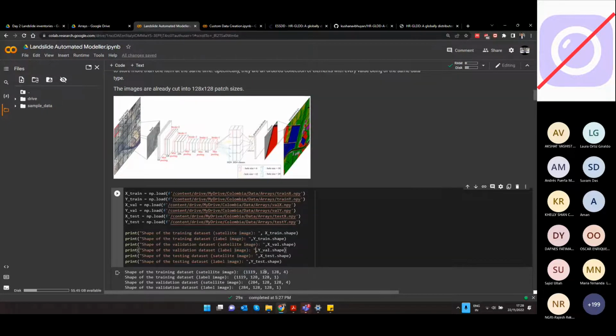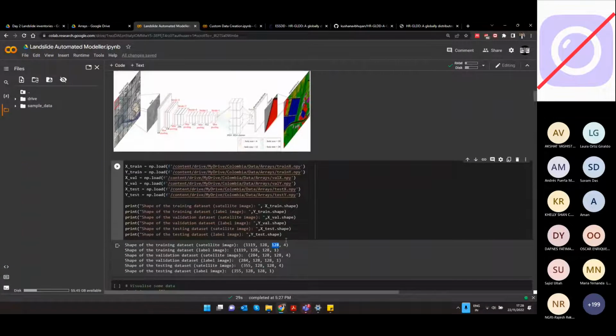And then the next two numbers are essentially the width and height of each of these single patches. And then you have the number 4. This number 4 refers to the number of channels or the number of bands that your remote sensing image has. For example, like Sansar mentioned, we were talking about PlanetScope images.